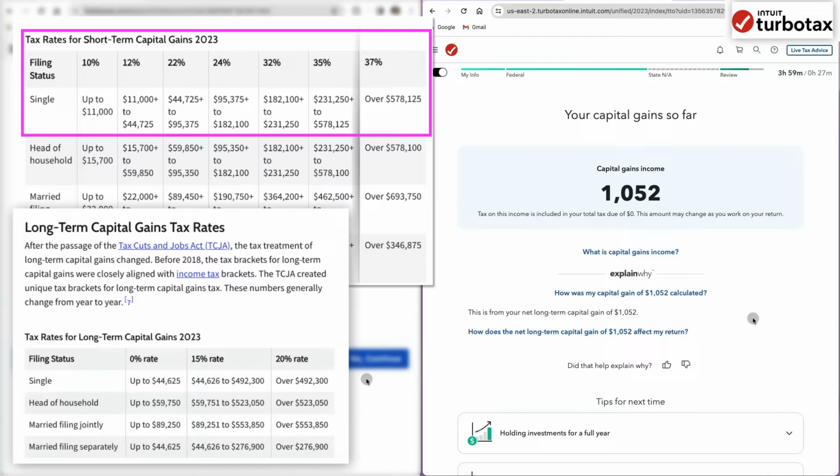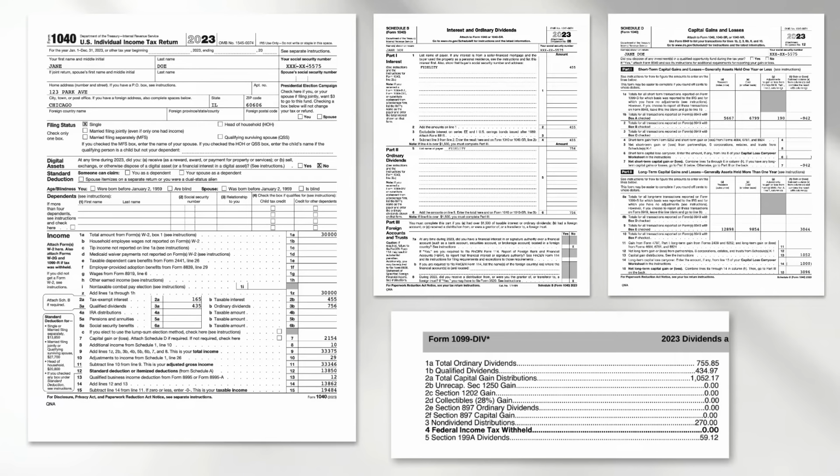If she had short-term capital gains, which are investments held for less than 1 year, these would be taxed at the same rate as ordinary income, in her case at 10%. The qualified and ordinary dividends from the 1099-DIV will appear on Tax Form 1040, lines 3a and 3b. Additionally, they will be reported on Schedule B in Part 2 for ordinary dividends and on Schedule D Part 2, line 13 if you had any capital gain distributions.